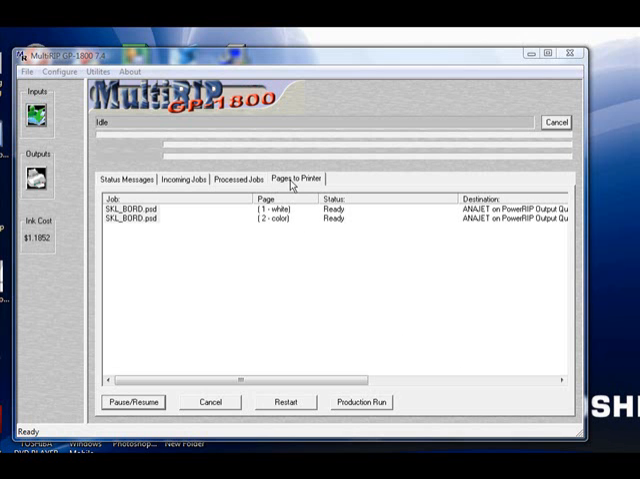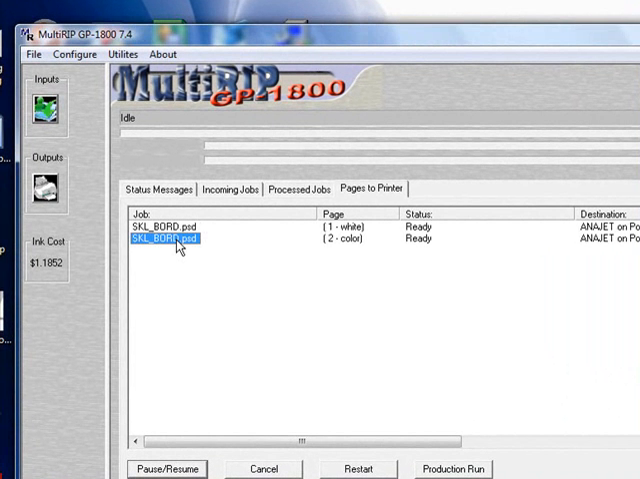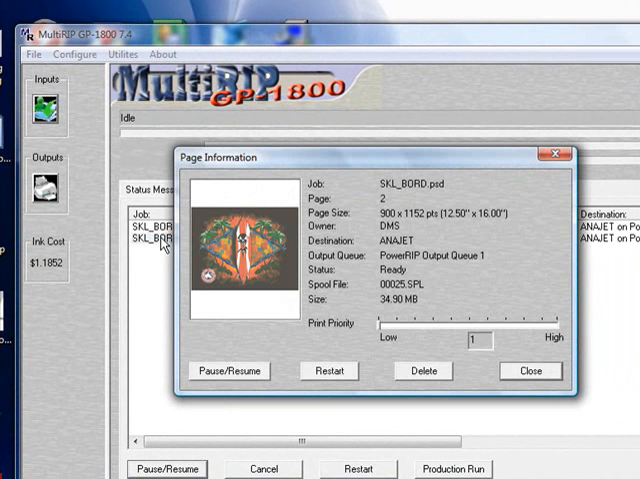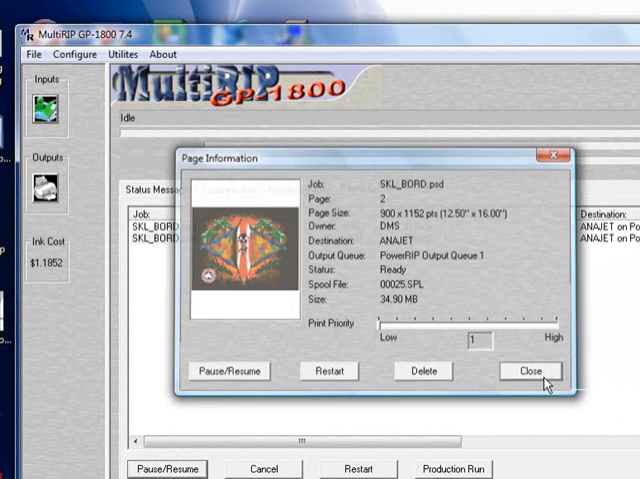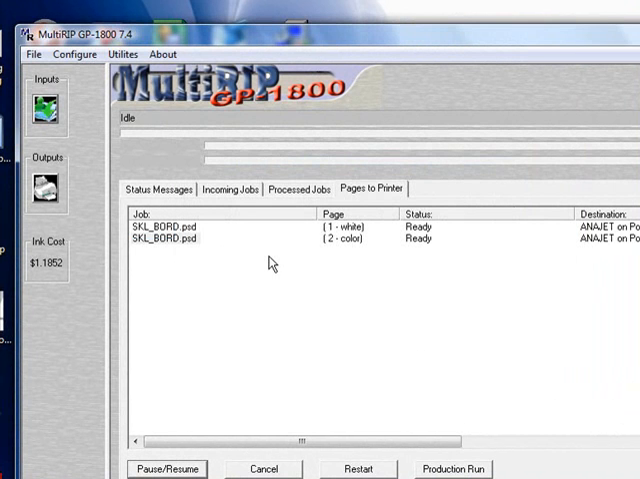What you'll do is, after you send a job to the RIP, it'll show up in the Pages to Printers tab. And you can click on the individual file names, and it'll give you the sample of what it's going to print like, depending on what file and what layer you used. What we're going to do in this case is, we believe that this surf shop that has ordered this graphic is going to come back at a later date and want to have reprints.